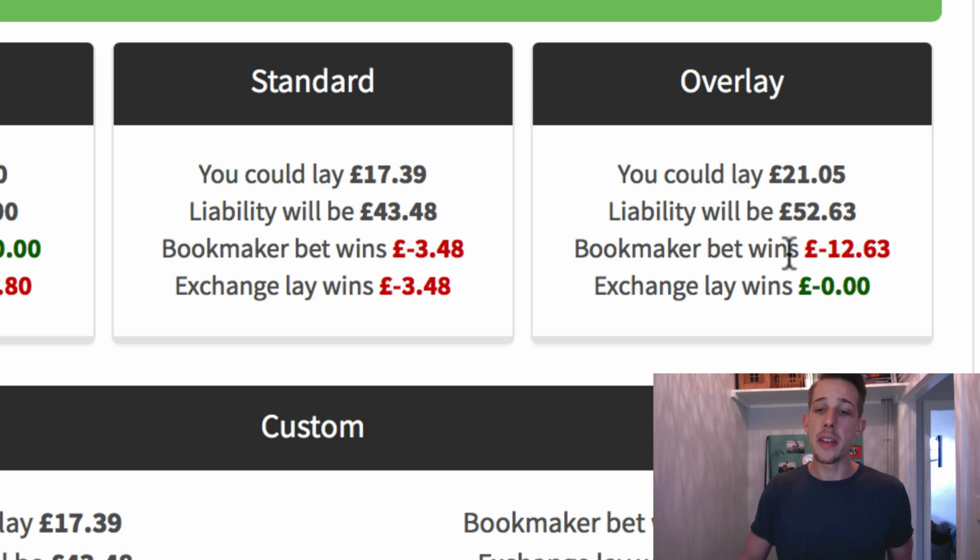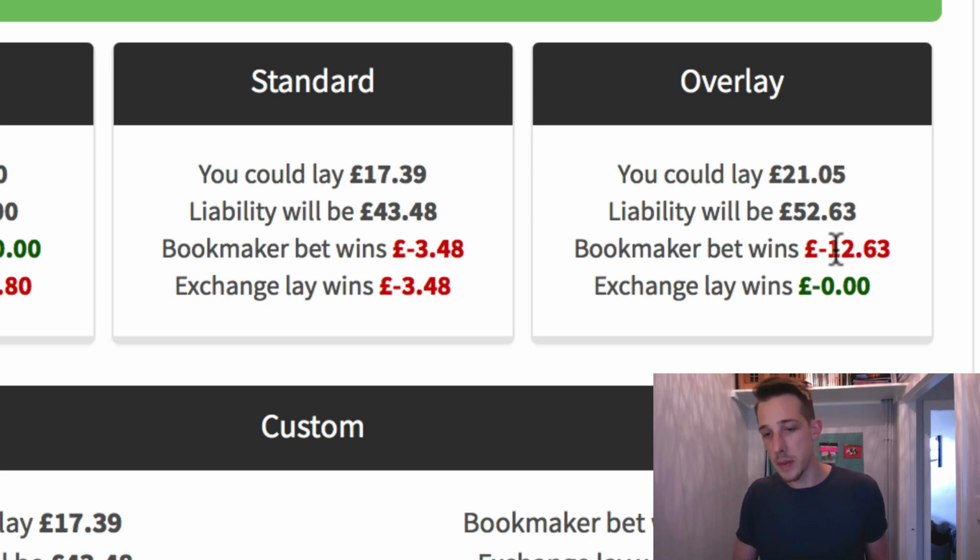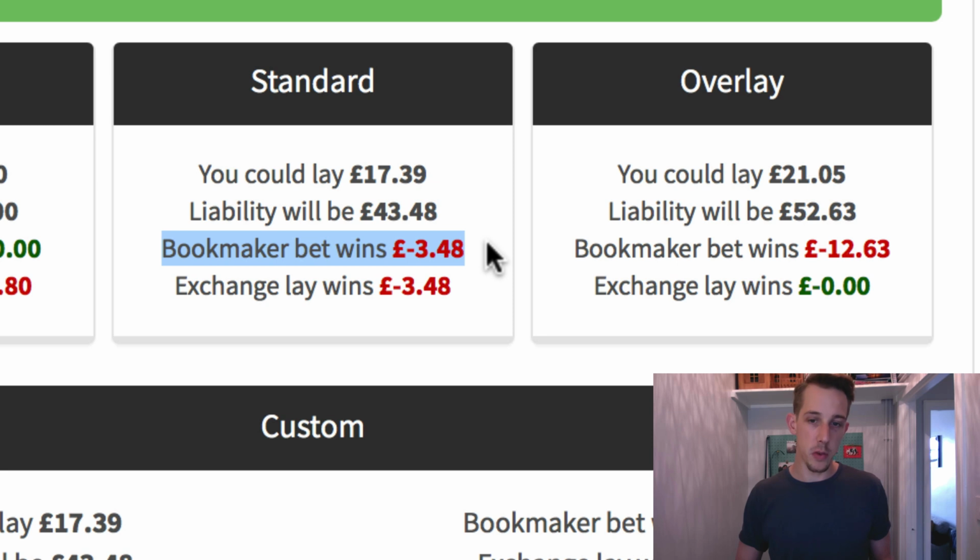If, however, the bookmaker back bet proves to be true and our back bet wins with the bookmaker, then we are going to make that loss of £12.63, which is greater than our original projected loss in the standard setting, £3.48. However, that would mean that you have triggered the refund, and so you would be getting a £20 free bet. So when I mentioned earlier, where does that go when you overlay? Where does that original loss at the exchange of £3.48 go?